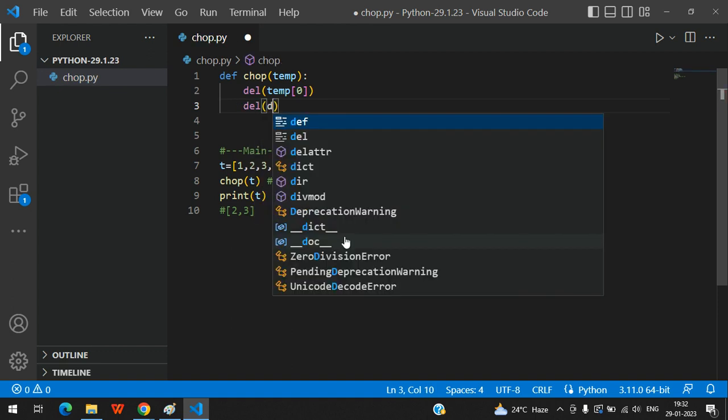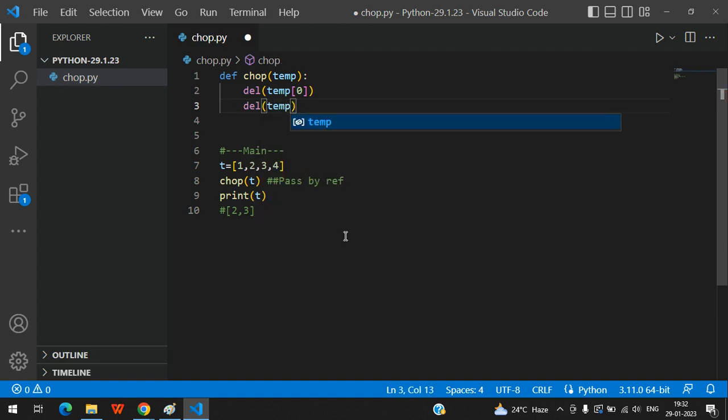Now how to remove the last item? I have to write something here. So how can you write it? How to remove the last item from the list?